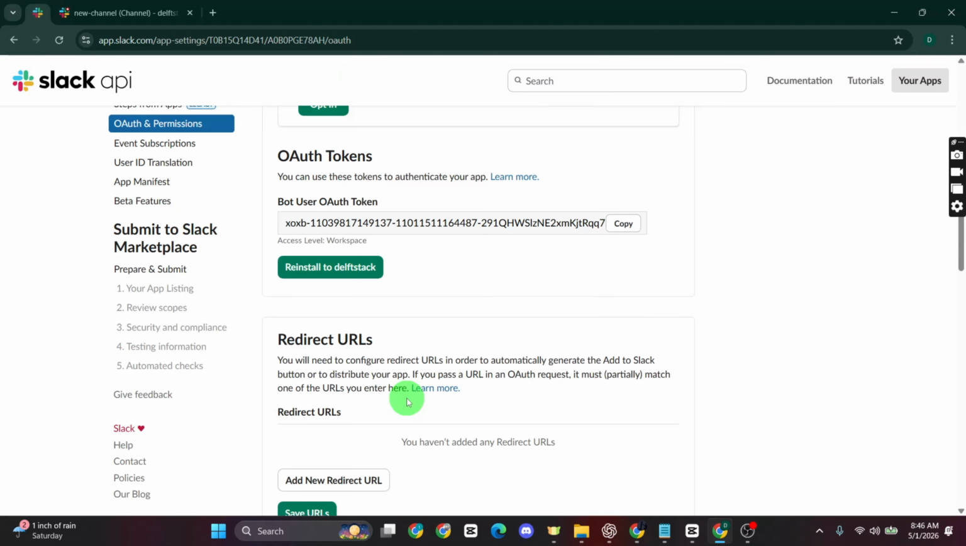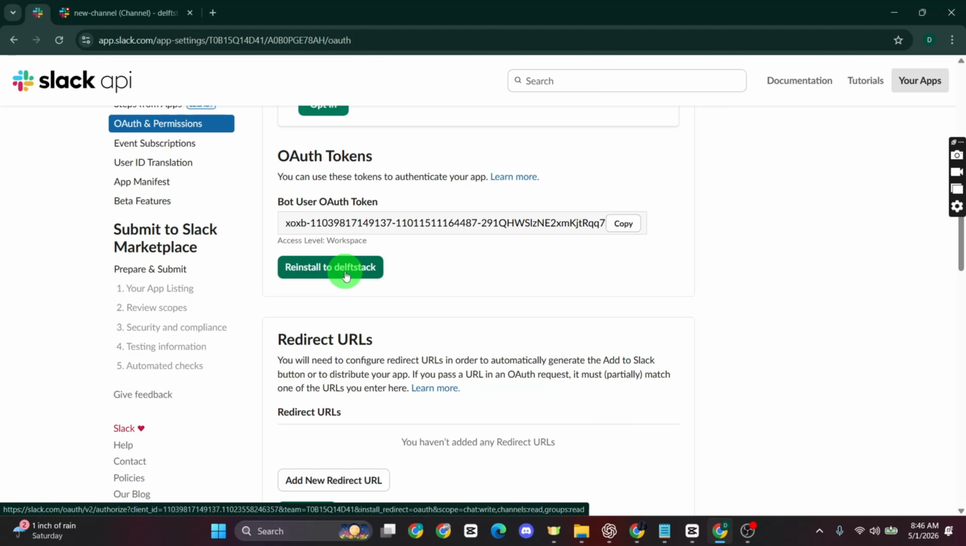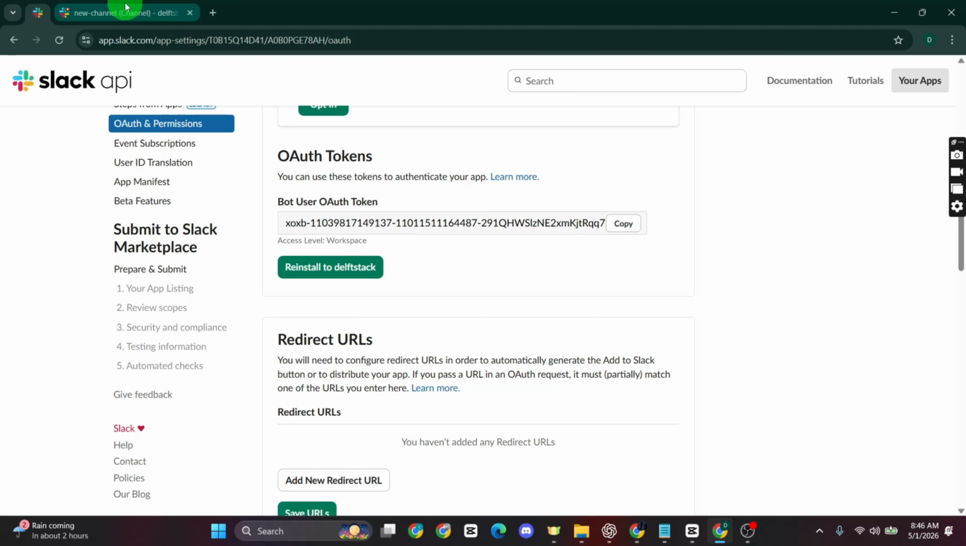After adding the scope, reinstall the app to your workspace by clicking Reinstall to Workspace. This step is important because new scopes do not work until the app is reinstalled. Now go back and test your request again.